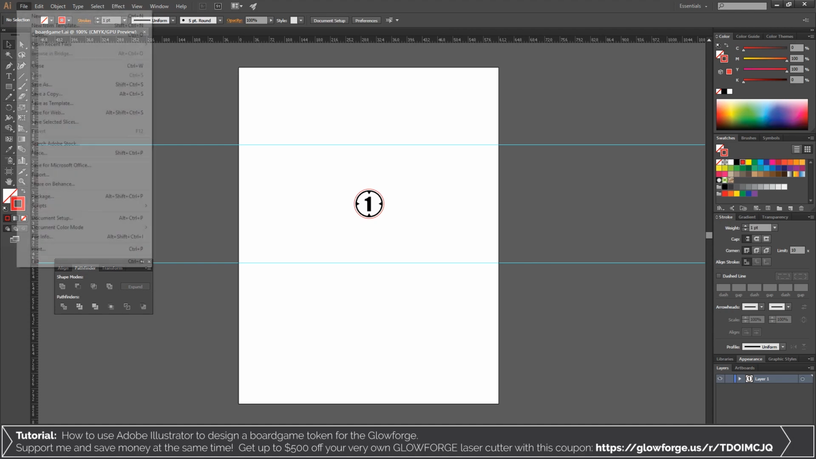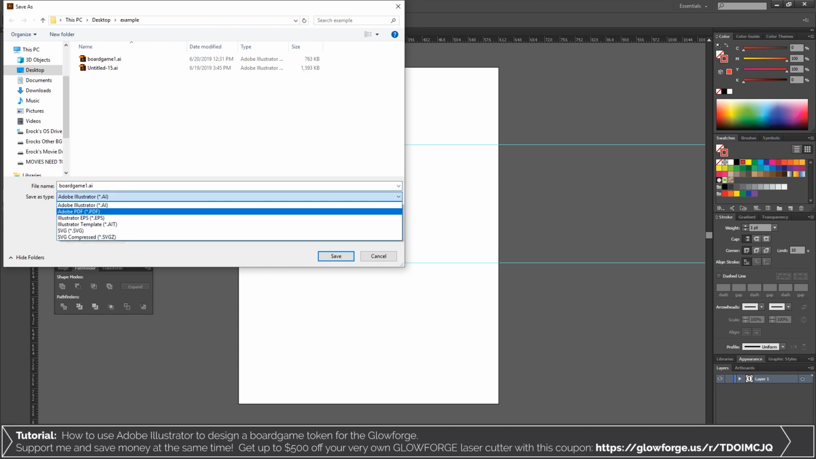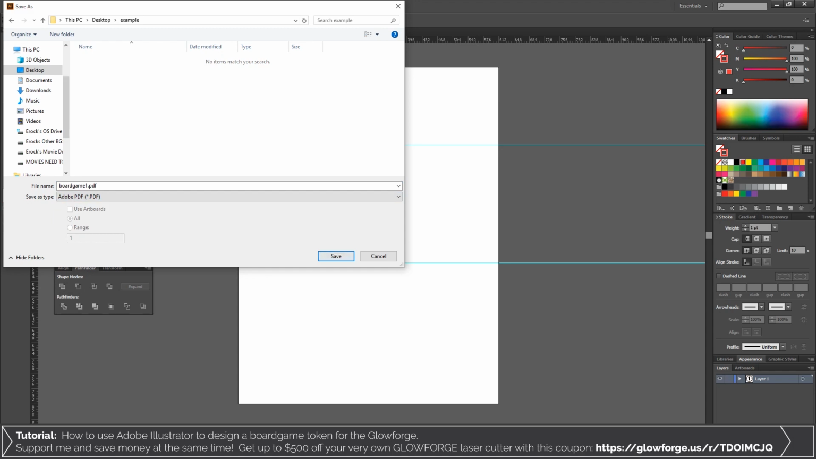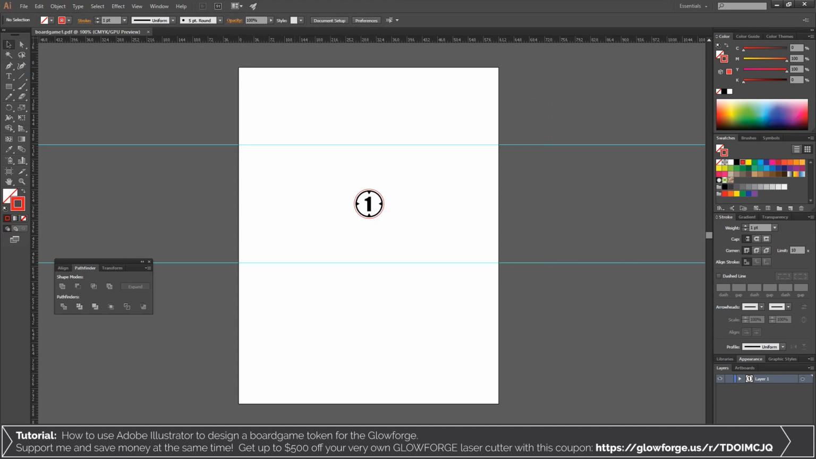Go to File, Save As. Give it a name. I gave mine boardgame1, and under Save As type, select either .pdf or .svg. And now click on Save. Great, now it's ready for laser cutting. Please check my other tutorial on how to import the file and laser cut it with the GLOWFORGE.